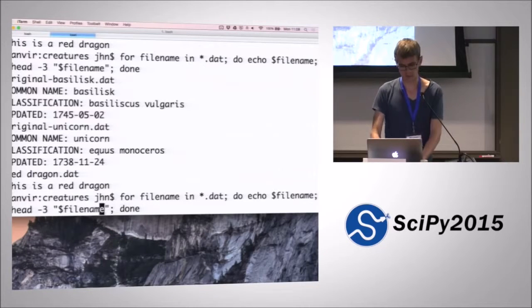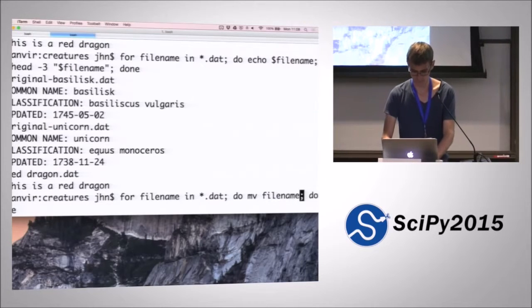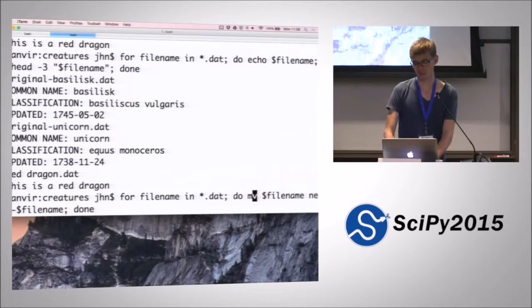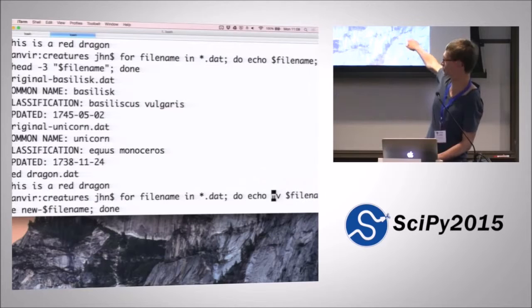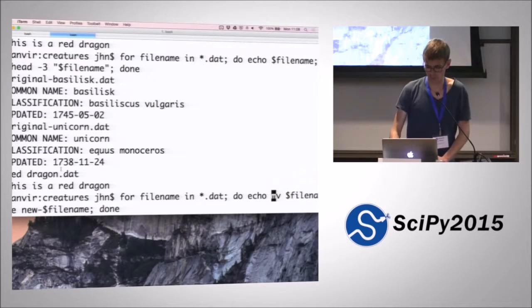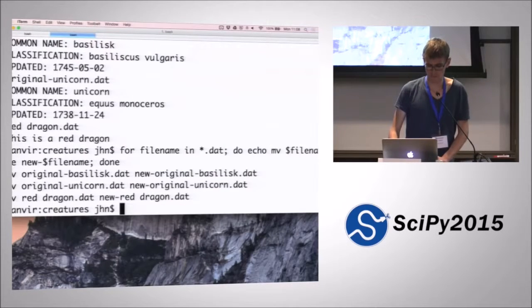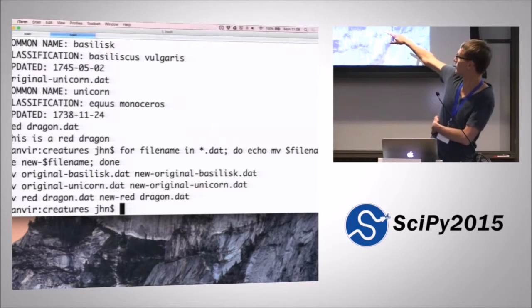Another neat trick is, say that you want to write something like this, but you want to do the move. So we want to move something, but we're not actually sure that the command that we're doing is completely correct. So we want to ensure that this is getting done correctly. One way of doing that is adding an echo in front. Remembering echo just prints stuff that's following after it. So now we can see what's actually going to be done when we're executing it.